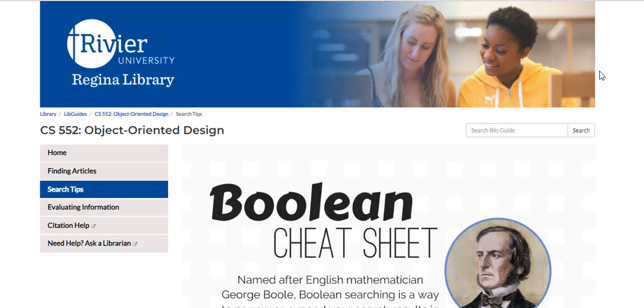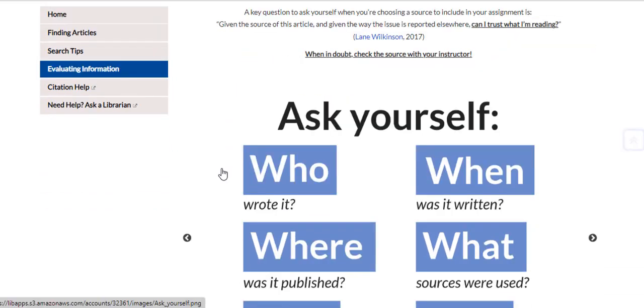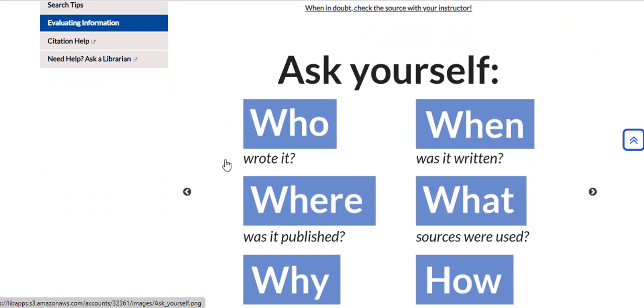Once you've nailed down your search strategy and gotten some results, the next step is to evaluate those results to make sure you're choosing the best sources for your research. For this step, let's take a look at the Evaluating Information tab. Here you will find some information to help you evaluate your search results to make sure you are using the most authoritative and reliable sources for your research.